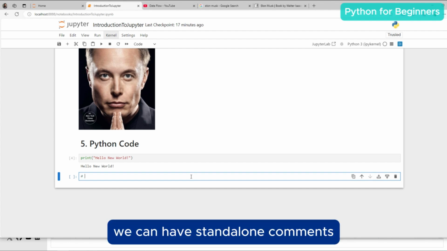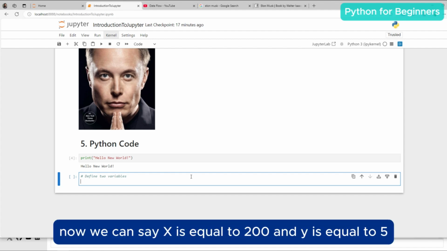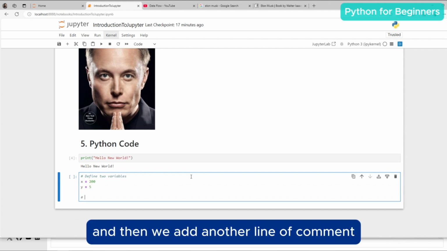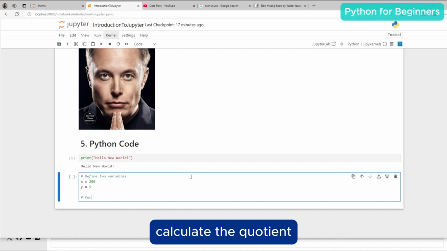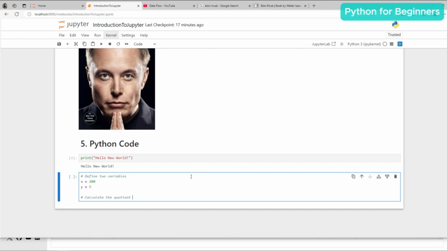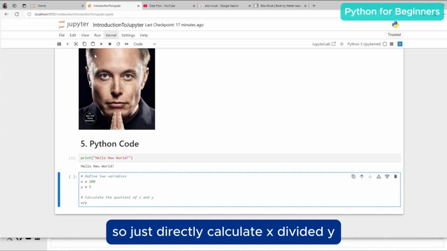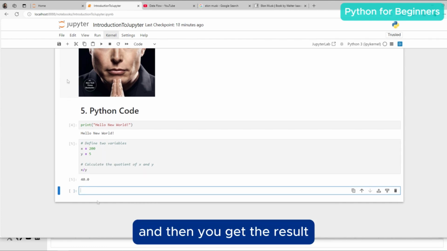Okay, we can have standalone comments. For example, define two variables. Okay, we can say x is equal to 200 and y is equal to 5. And then we add another line of comment: calculate the quotient of x and y. So just directly calculate x divided by y, and then you get the result.